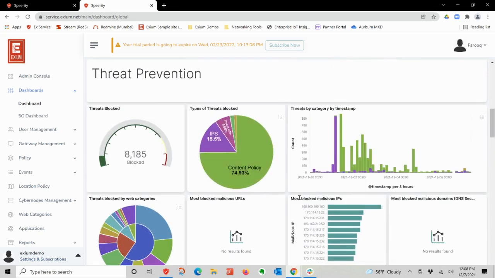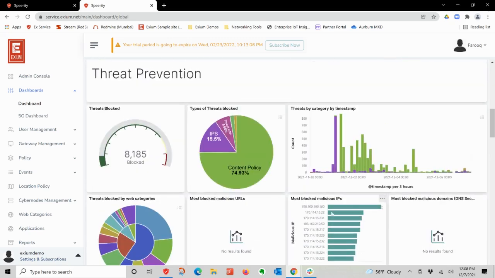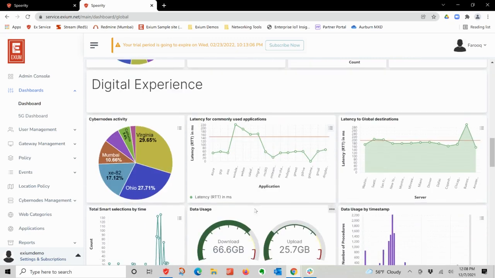Then you can see what threats were prevented, which rules are being implemented to protect our users, which IPs are being blocked. This is at the aggregate level. We'll get down into the granular level.